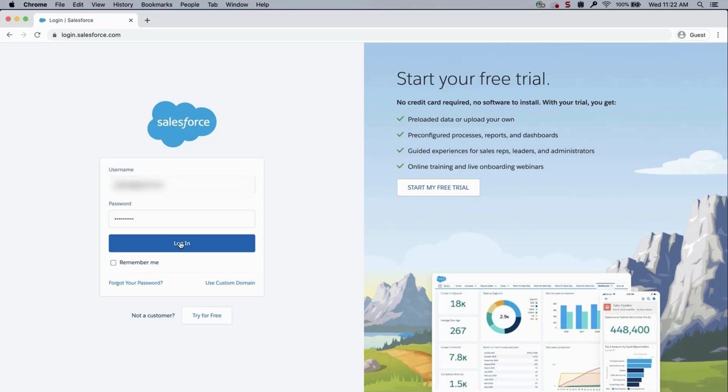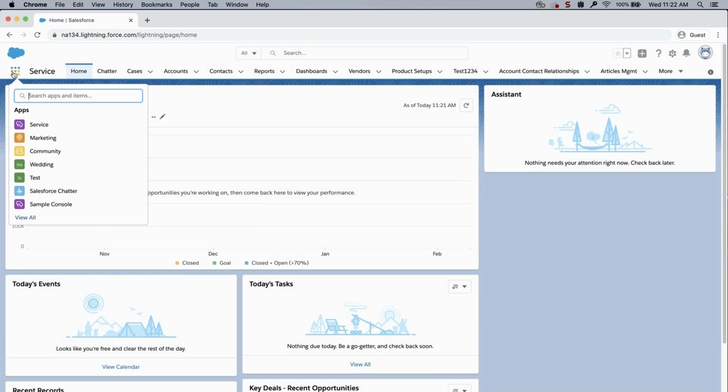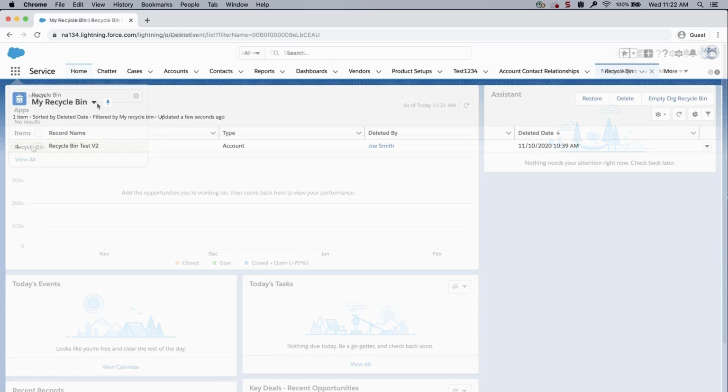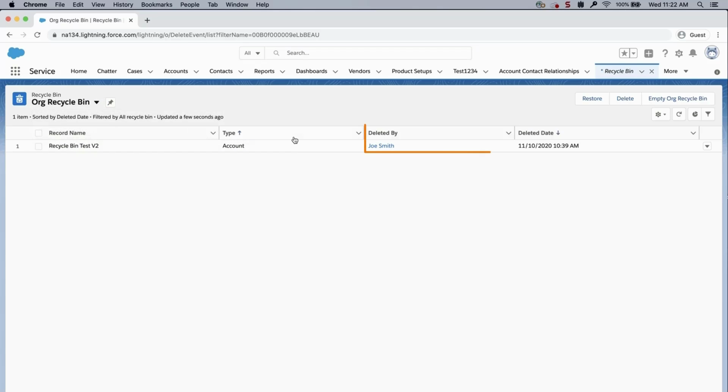Solution 1 is to check the recycle bin. Log into the org and click on the app selector icon and type recycle. Click on recycle bin and a list will appear. Select the org recycle bin list view.